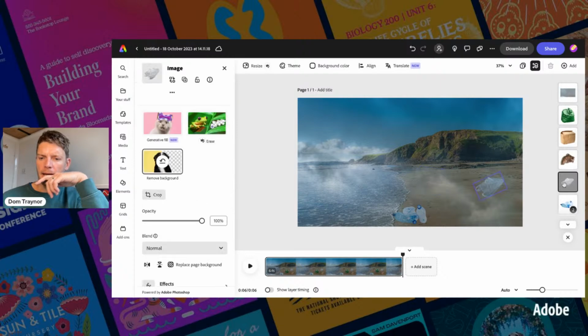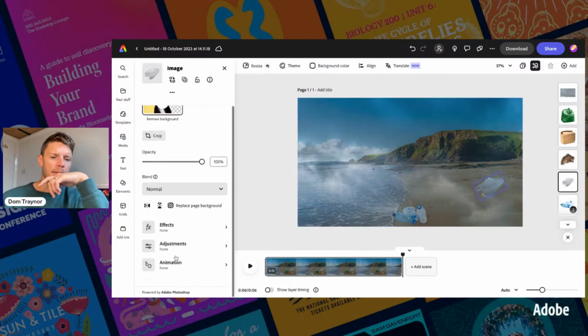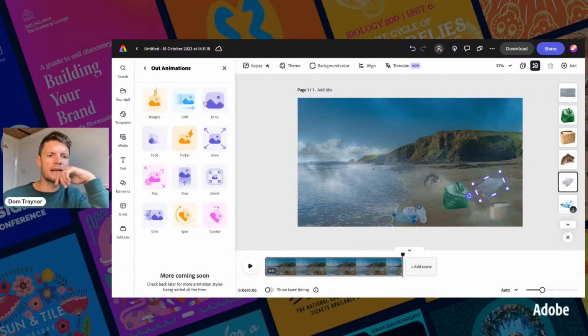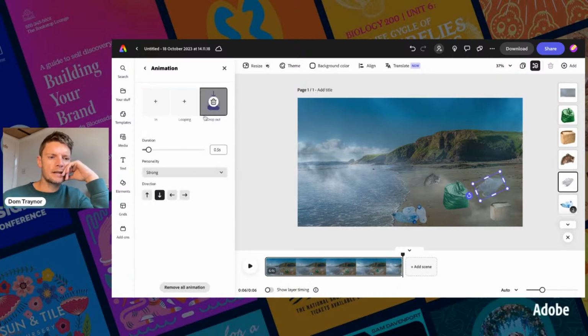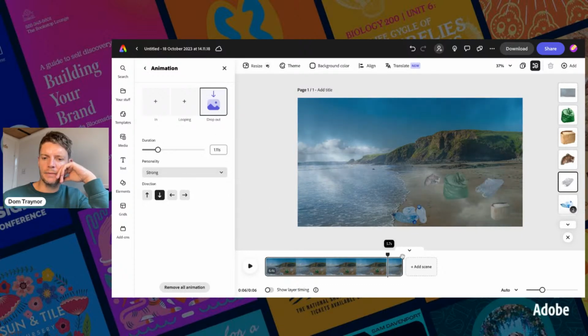And then my plastic bag animation. How am I going to get this to go out? Maybe it can drop. Duration around about a second as well. There you go. You get a little preview, actually only when you put it on the first time, but you see that one drops out.